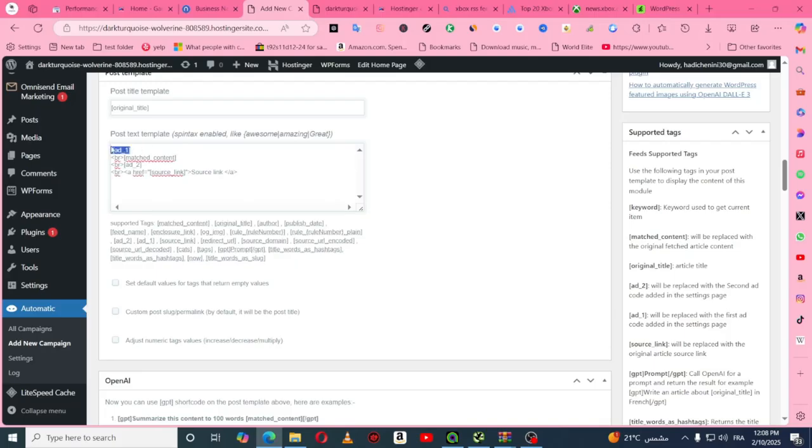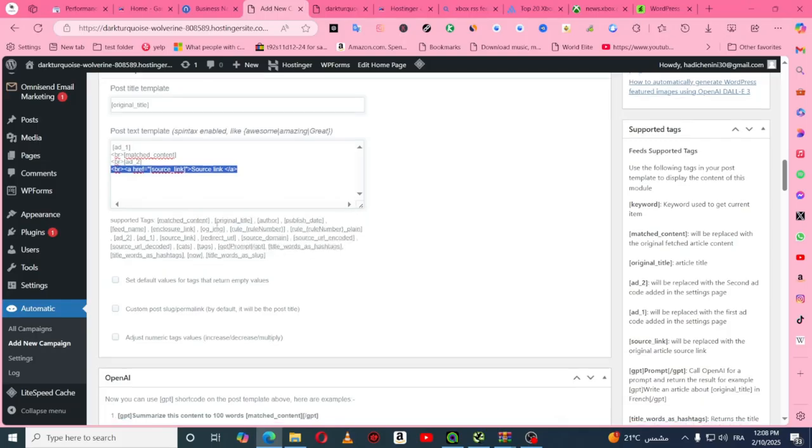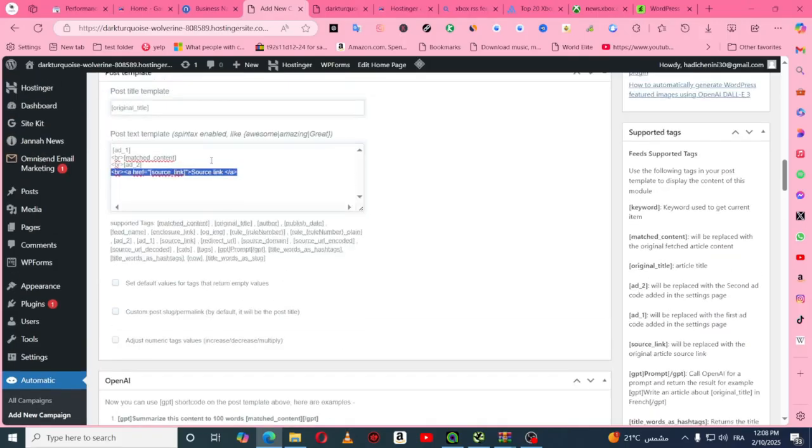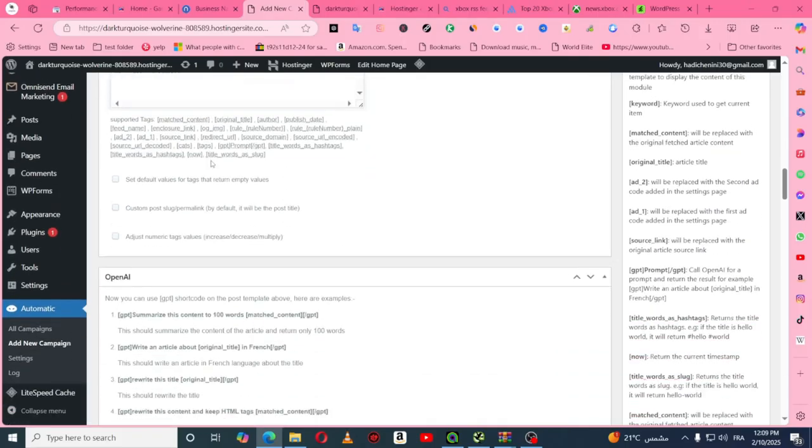There will be an ad at the top, then you have the content, then you will have another ad, then you have the source link at the end of the article. If you need to actually customize it, you have these tags, and each tag represents something. So that's how you can customize the template or the layout of your article. Okay, so like I said, do not tinker with anything unless you know what to do.